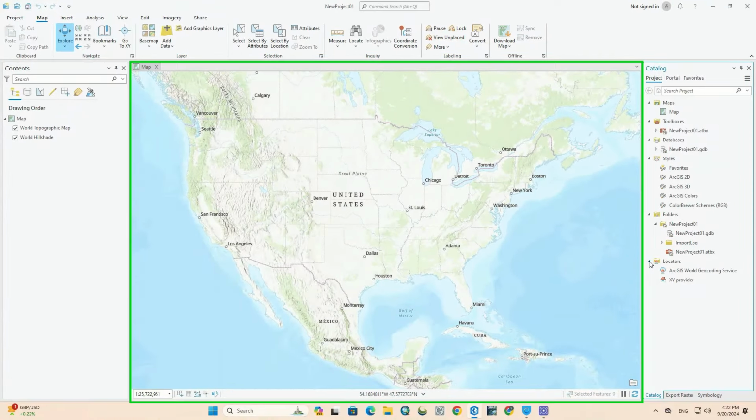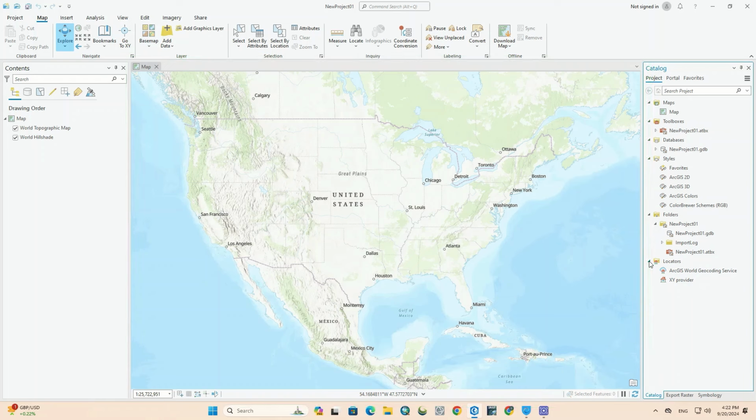The next section is the Map View section. This section is where your maps and geographic layers are visually displayed. You can zoom in on the map, pan and perform visual data analysis. Various tools for measuring, selecting, and editing data are available in this section.